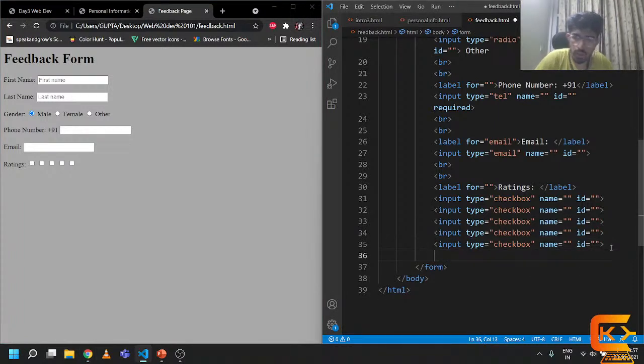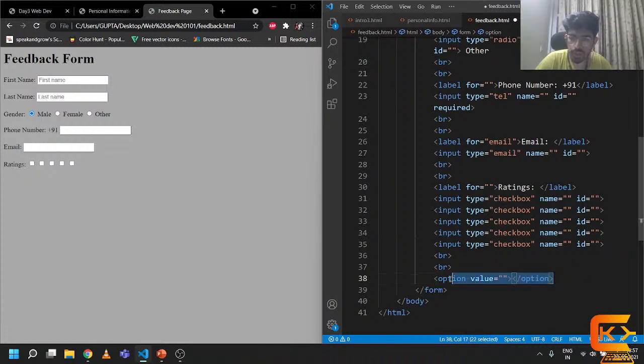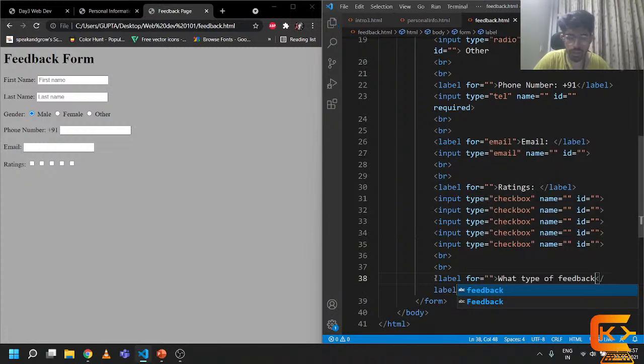Now you want to add a drop down, drop down options for your website. First you want to have a select. So let me give a label here. The label is for what type of feedback the user is providing us. Is it related to the content of the website, or is it related to any mistake or false thing I have written, or does he want to contact me? What type of feedback or thing does he want to do?